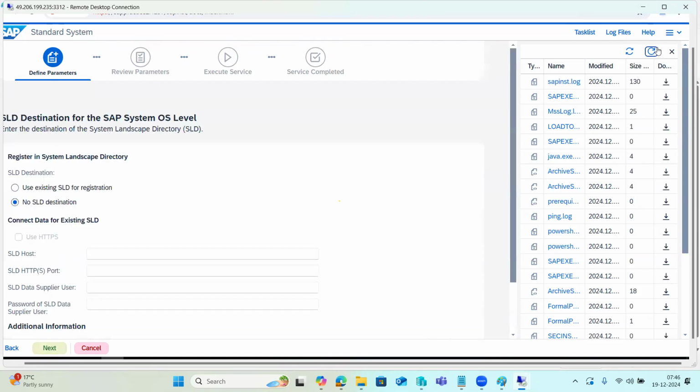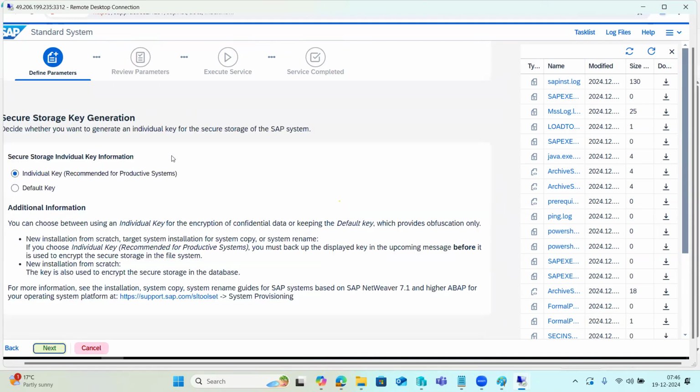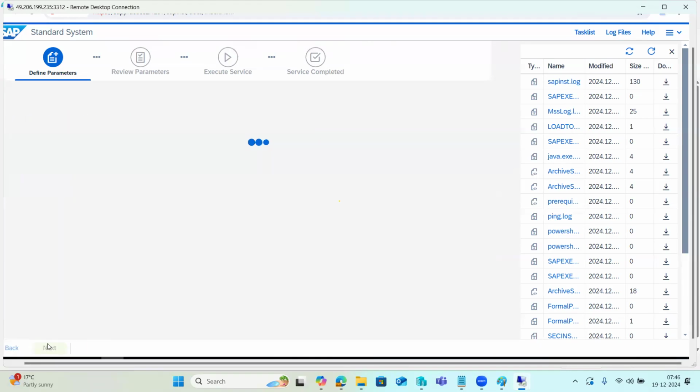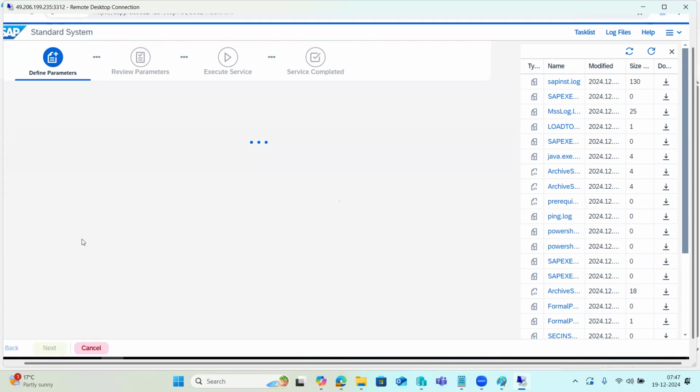So no SLD. Yes, we don't have any SLD now, so just click on the next button here. Nothing else, just start the SWPM tool and give the inputs to the SWPM tool. Automatically, the SWPM tool will take care of the installation of the SAP systems and everything here. Just click on the next button.